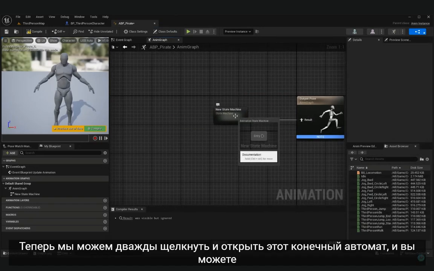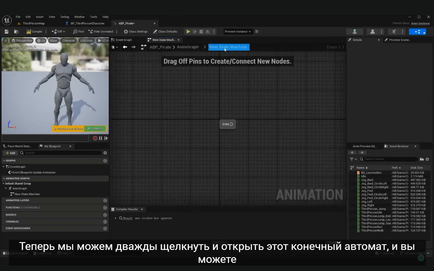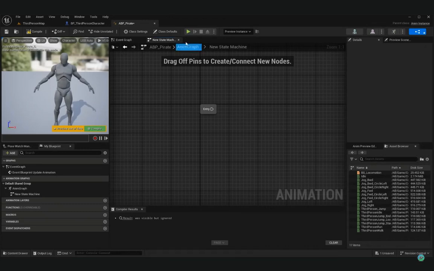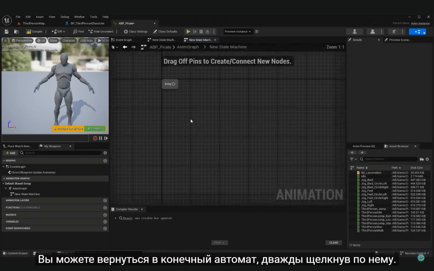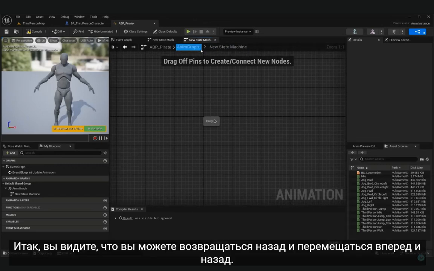Now we can double click and open up that state machine. You can see that it takes us into this graph. You can go back to the anim graph by clicking the back arrow right there, and you can go back into the state machine by double clicking on it like so. So you can navigate back and forth.